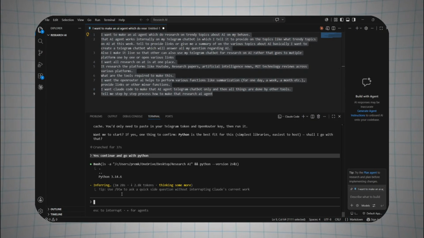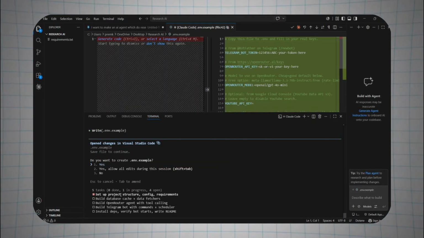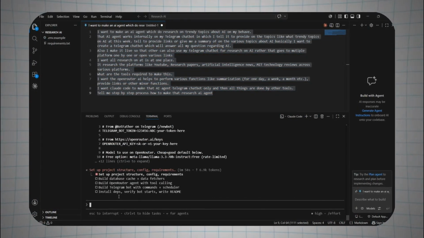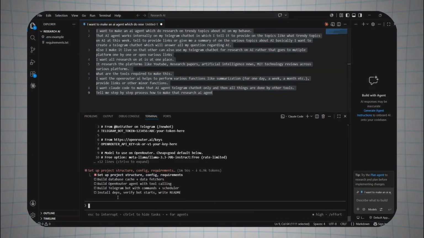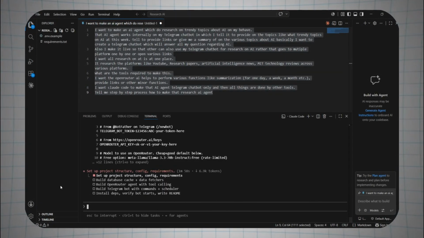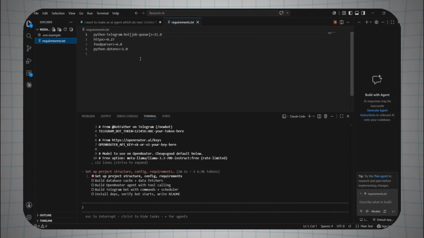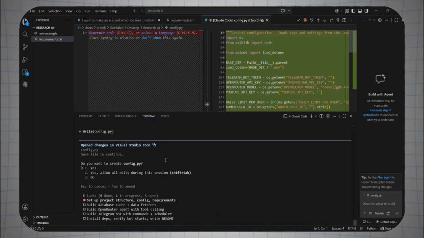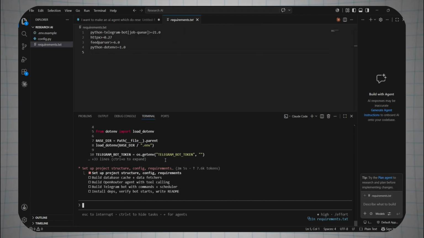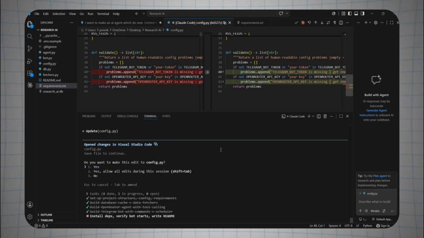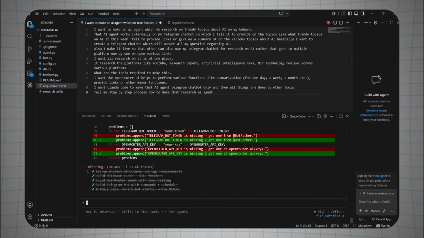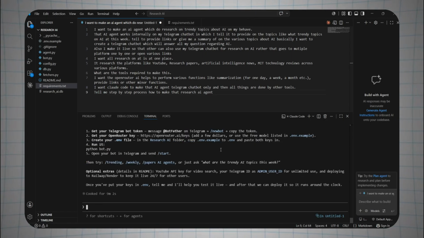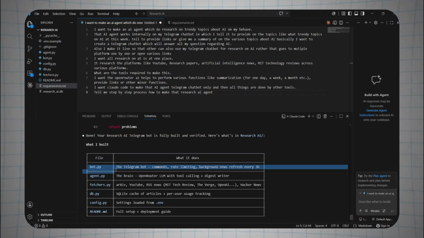Now Claude Code set up 5 points. First, set up project structure. Second one, build database. Third one, build OpenRouter agent with tool calling. Build Telegram bot and install dependencies. Verify bot start and write README files. One by one, Claude completes those points, and after that, my Telegram chatbot for researching AI is complete. Now it has completed all the coding and created important files like agent.py, bot.py, config.py, db.py and fetcher.py, and it also created a README.md file.